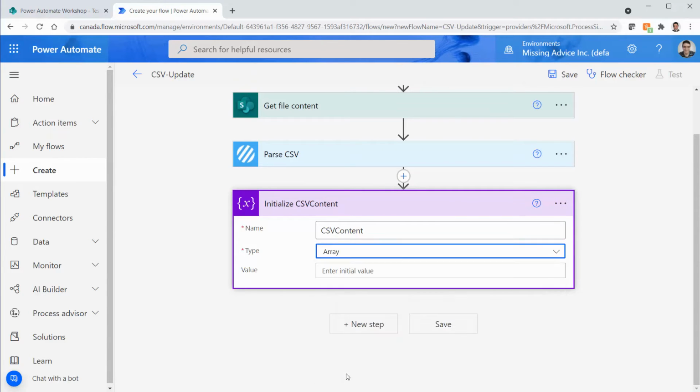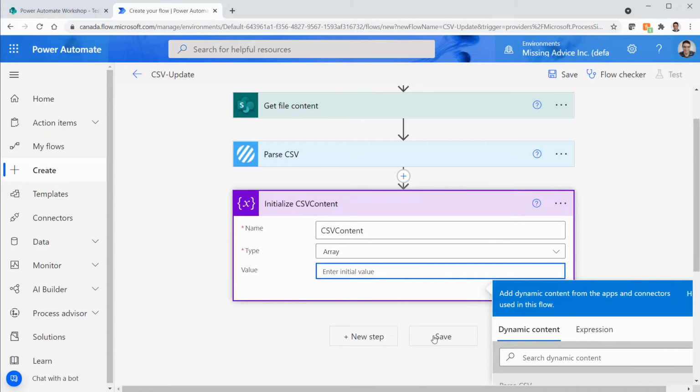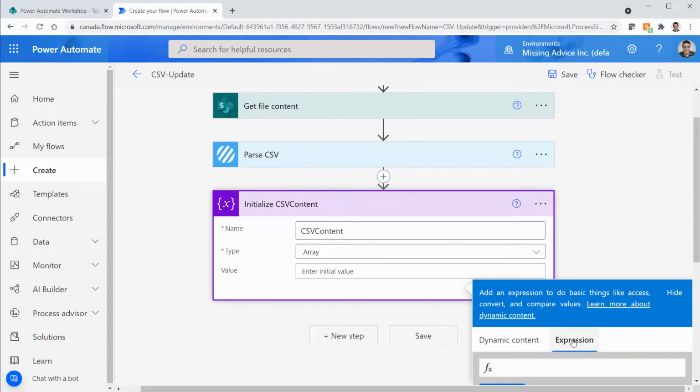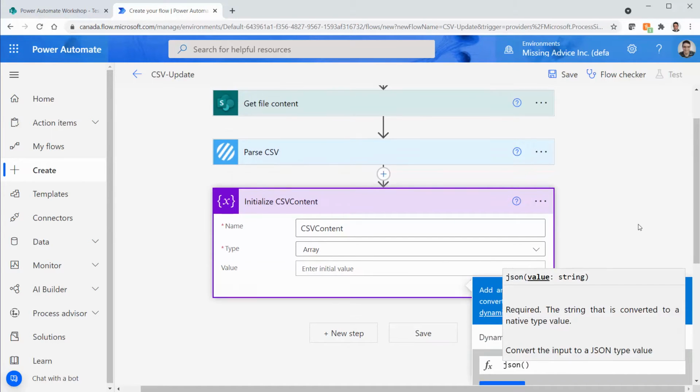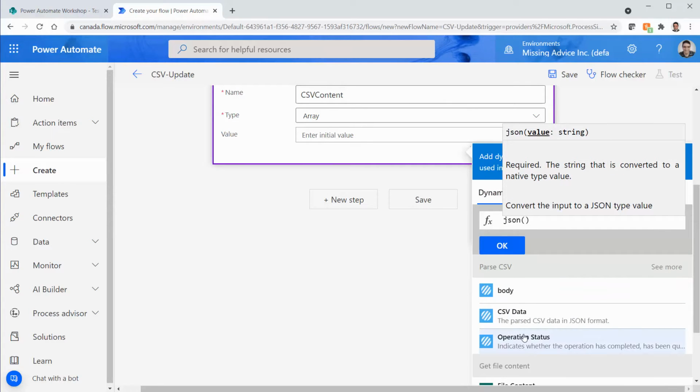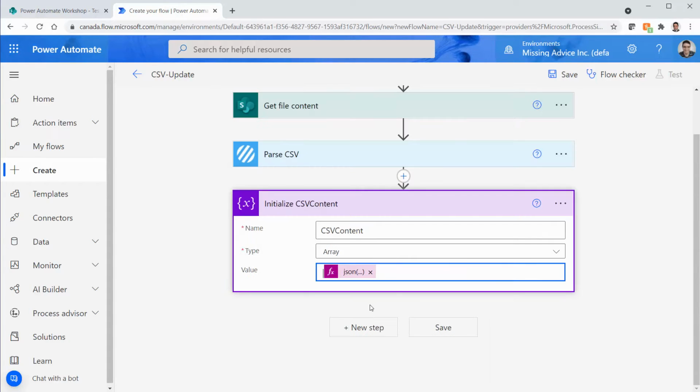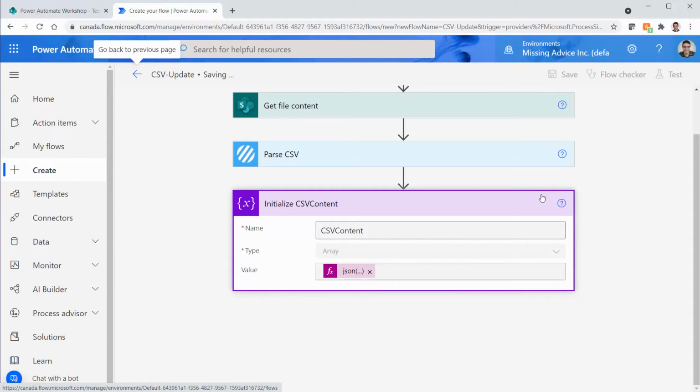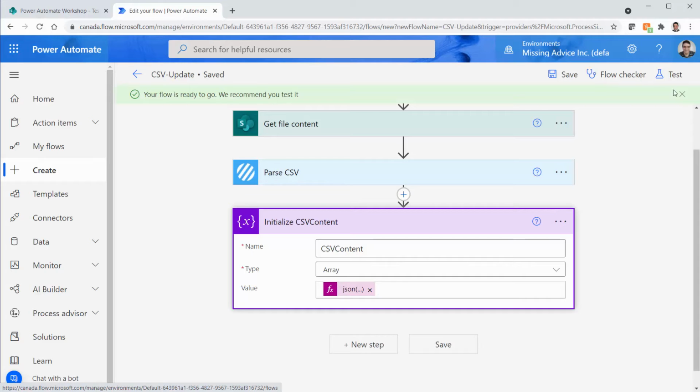The type is going to be an array. And the content that goes inside it, if you can recall from the previous video, I go to the expression and use the JSON function, and whatever comes from parse CSV, I pass it to this function, and as a result, I will get a JSON array that I can work with. So far, we get the file content, we parse it and convert it to JSON, and then we convert it into an actual JSON array. Let me give it a shot. Let me just run it, and I'll show you what it brings in.